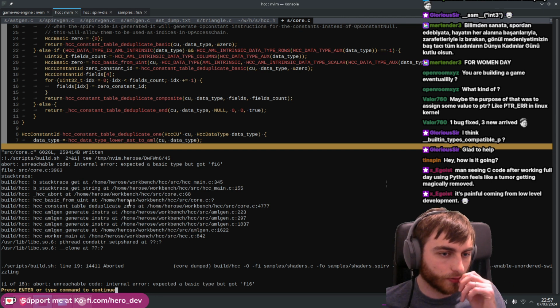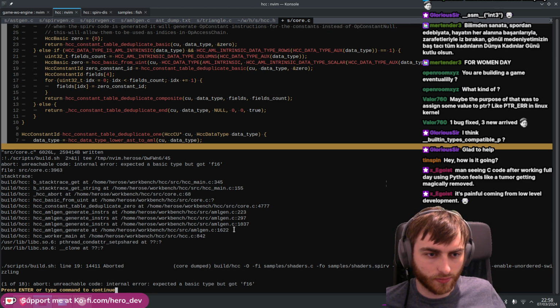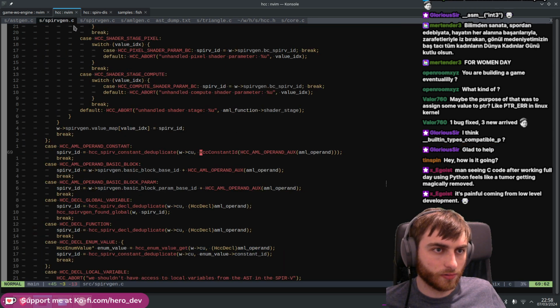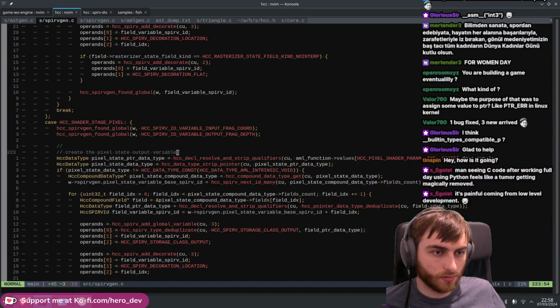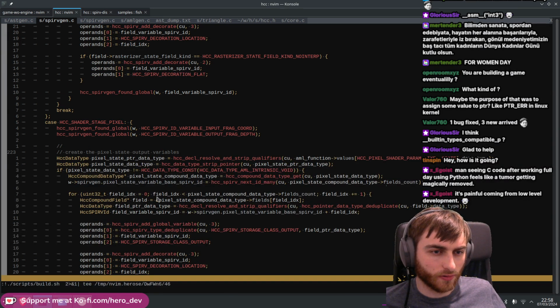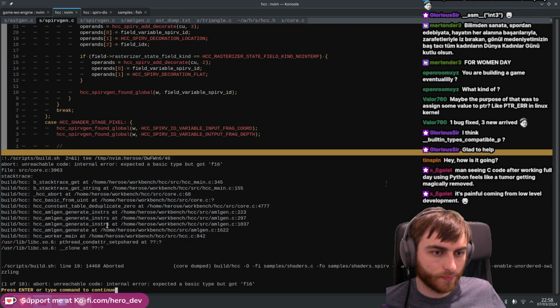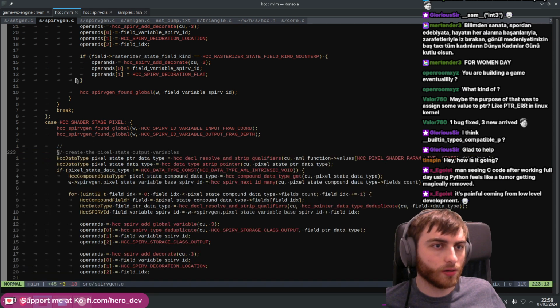Okay, so now we're on to a different one. Expected basic type but got float 16. Is that in the same sort of code that we've been looking at? Not sure. 223. No, this is not the right one. Oh, machine language.